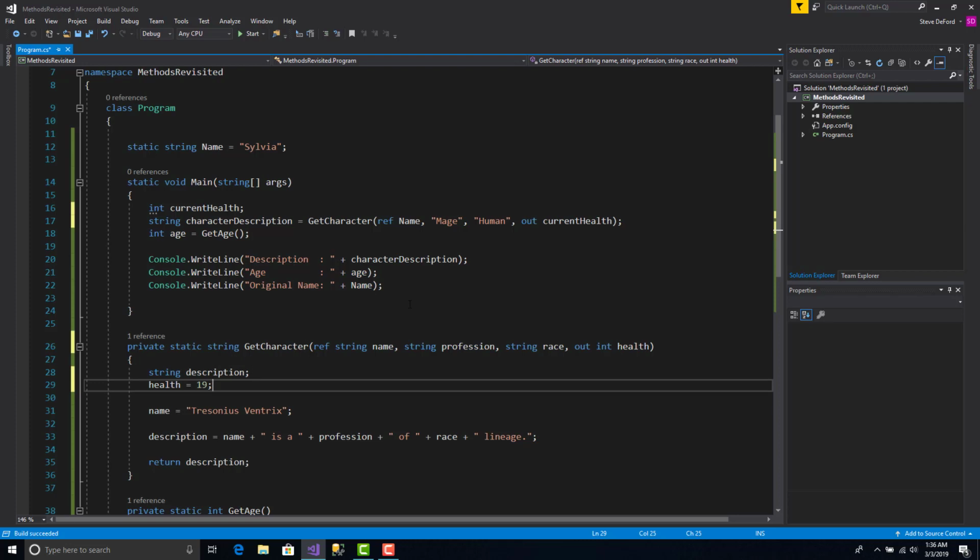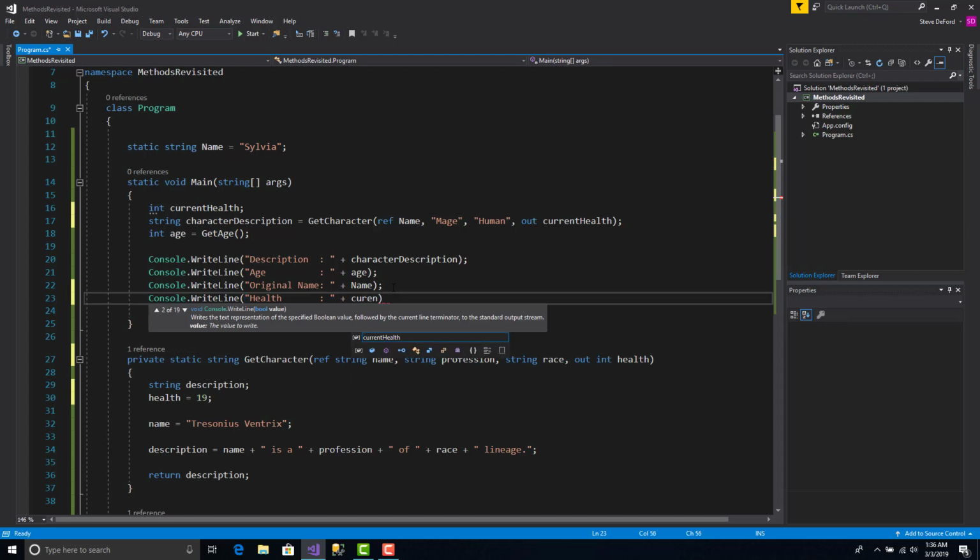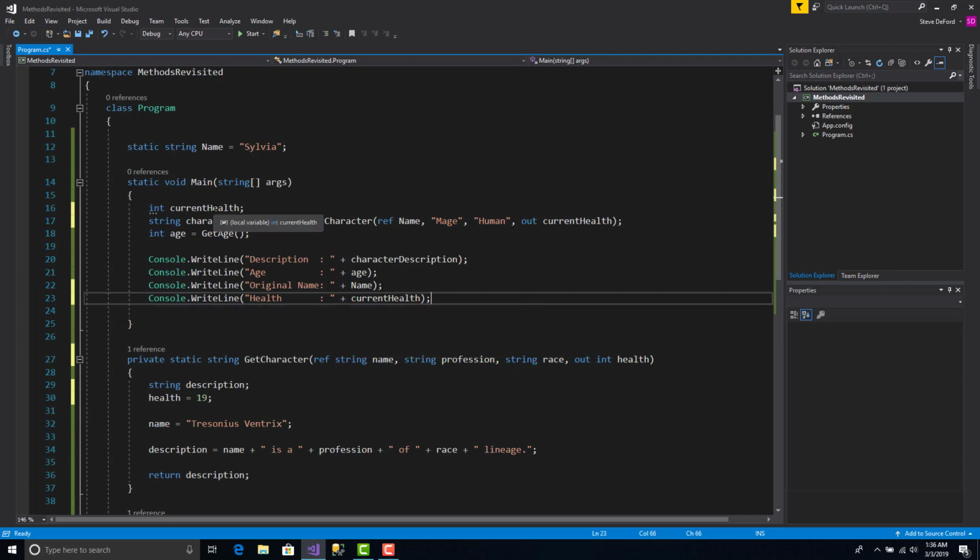Okay. And then we're going to come down here and type Console.WriteLine, health plus current health. What's going to happen is we're going to pass in this empty variable, it's a type integer, into our getCharacter method.